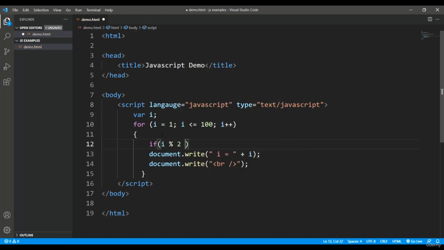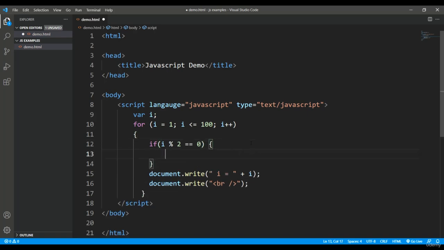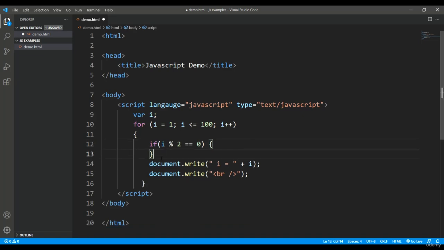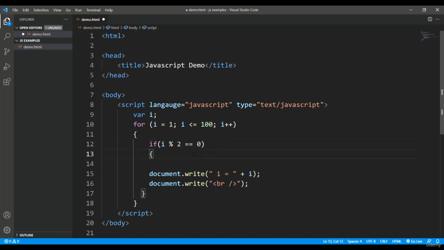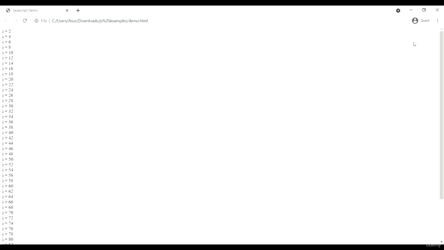If the modulus of I with 2 is 0, modulus means the remainder. So if you divide any number by 2 and the remainder is 0, that is an even number. So I'll simply put these statements inside the if statement, and pass the delimiters like that. So it will print all the even numbers, something like this, 2, 4, 6, 8 and so on.